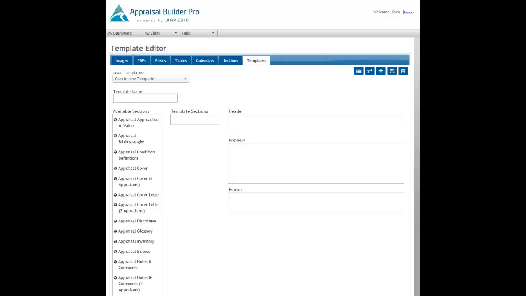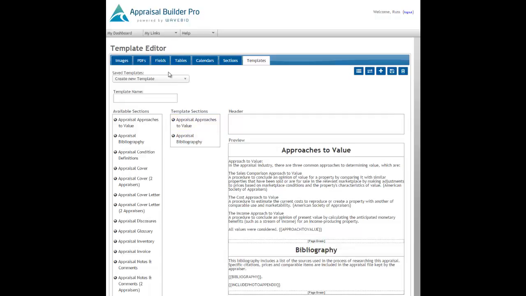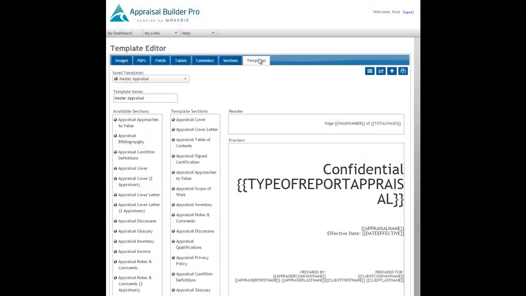Templates are a series of sections that are put together to create a report. There's no limit to the number of templates you can have or the number of sections. To create a new template, you simply click and drag available sections to create your overall template. You can also start with one of the master templates that we have as part of the system.